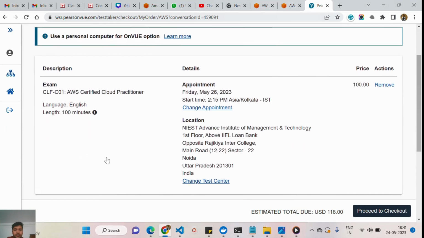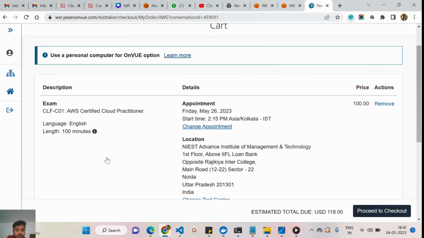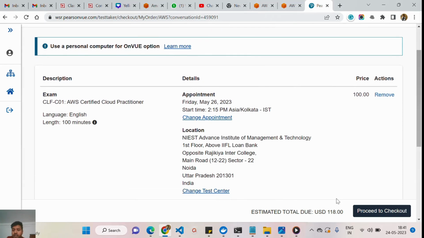Another thing, guys: if you are clicking proceed to checkout, I recommend you please check all the things, like the exam, appointment location, and your first name and last name, because once you have selected them, after this click they can't be changed.